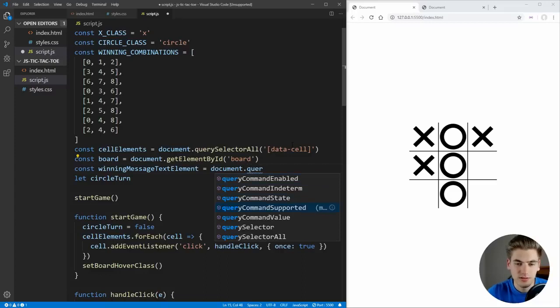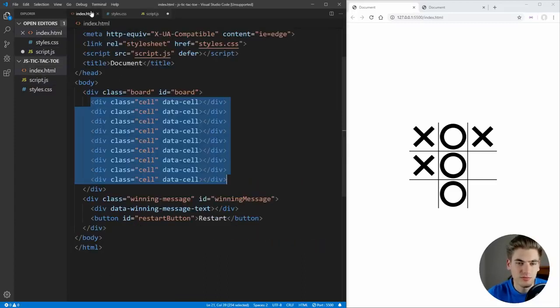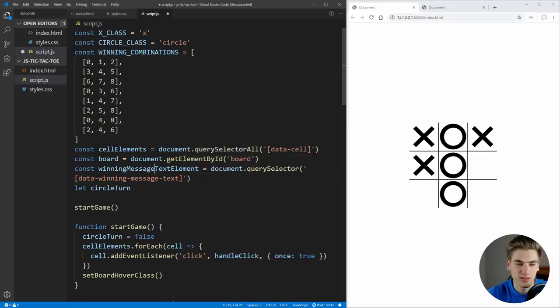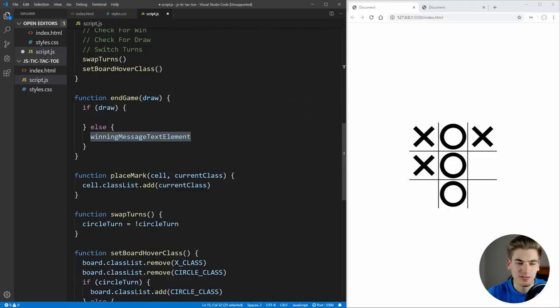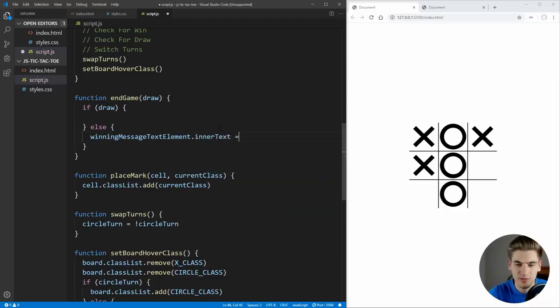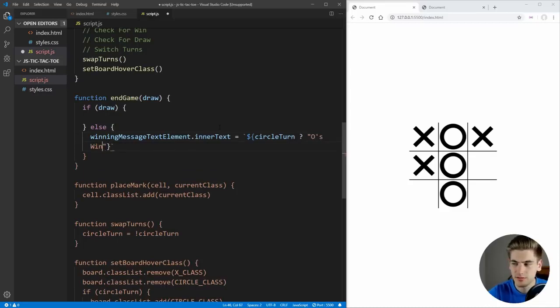document.querySelector, I believe. Let me make sure. Oh, yep, right here, data-winning-message-text. That is the selector that we're going to use. This is our winning message text element. And what we want to do is set the innerText inside of here to be equal to a string. What we want to do is just check to see whose turn it is. So if it's Circle's turn, we want to say that the O's win. So we'll say O's win.